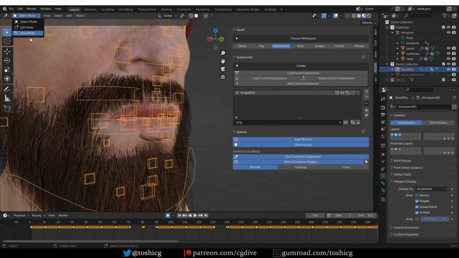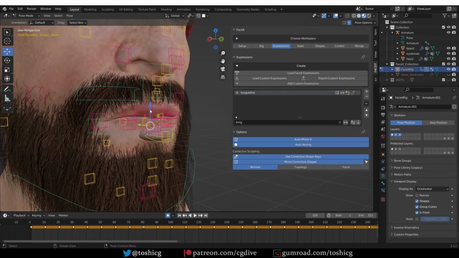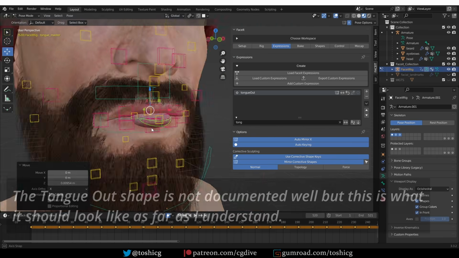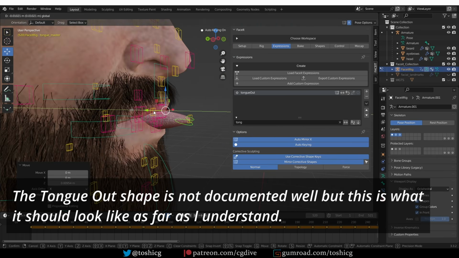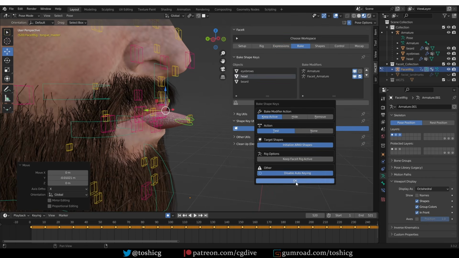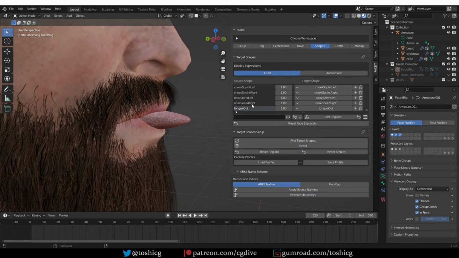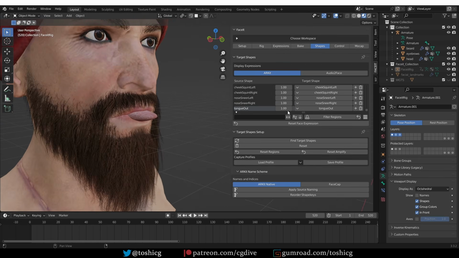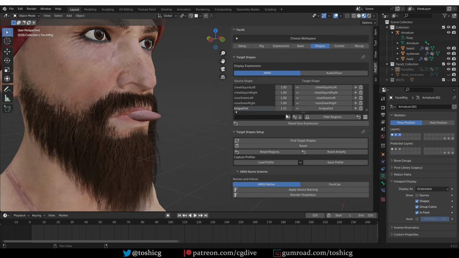So I can go to pose mode and tweak this tongue so that it's coming out through the middle of the lips and maybe a little bit more. Something like this. And then I'll go back to bake shape keys, okay. And then my tongue out shape will be fixed. And if I want to amplify it here, I can do it.